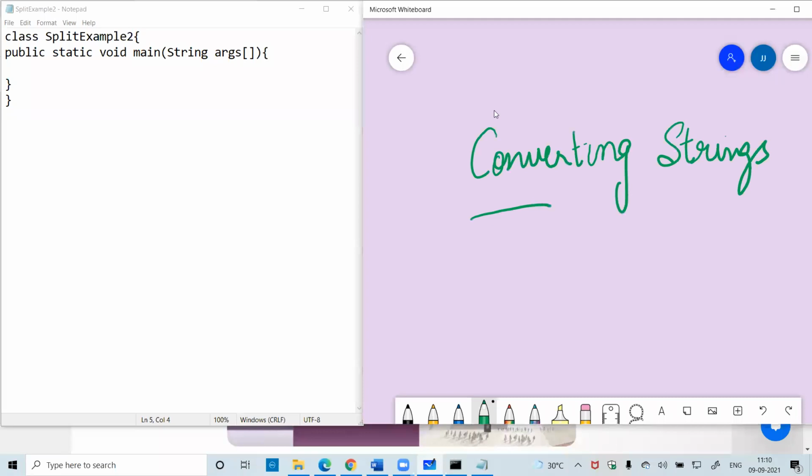In the previous lecture, we had discussed how we can find the length of a string, how we can compare two strings, how we can concatenate two strings, how we can search a particular string. In today's session, first I will discuss with you how we can convert one string into another string.